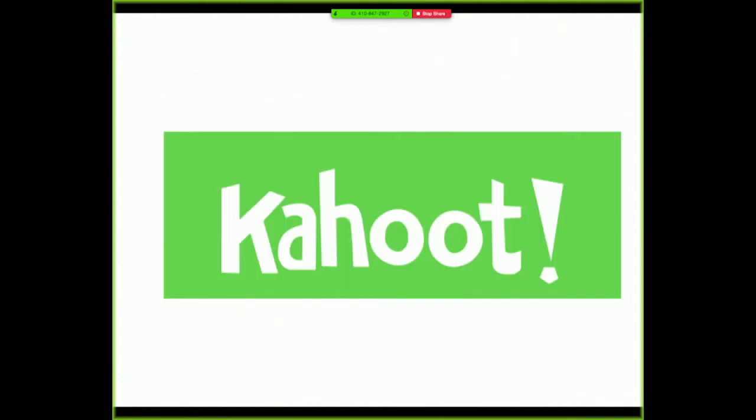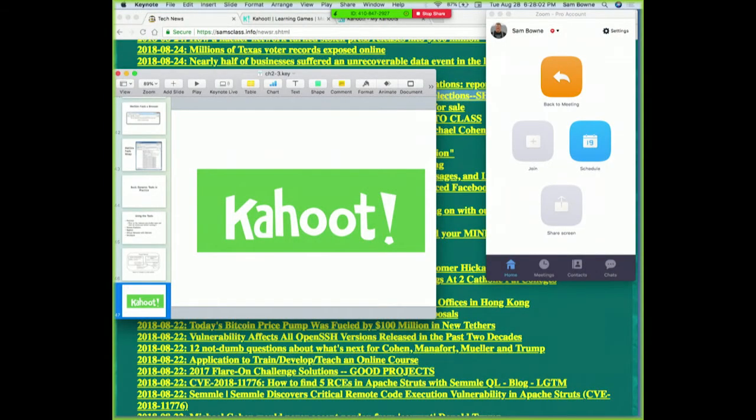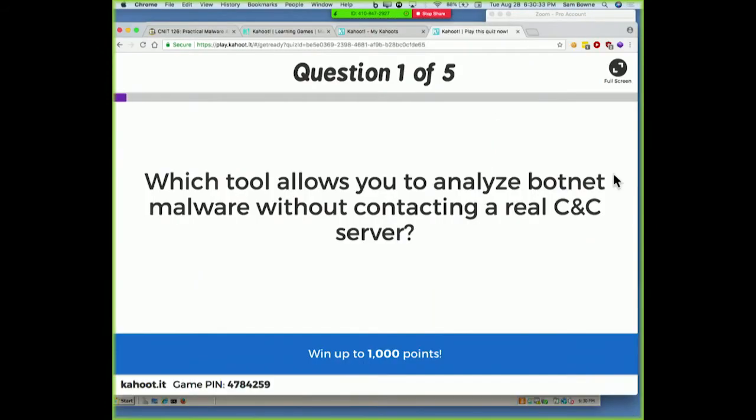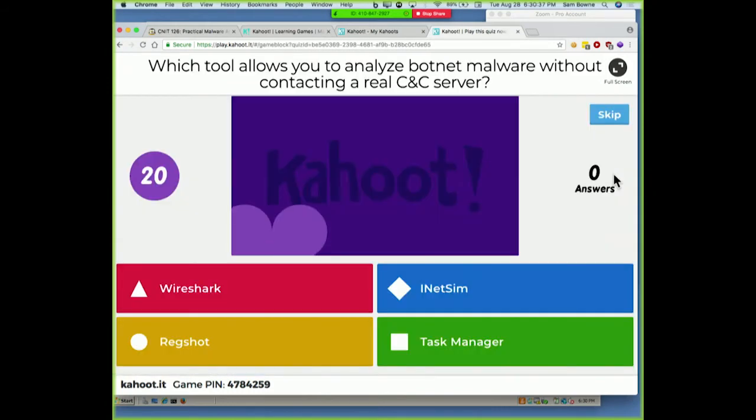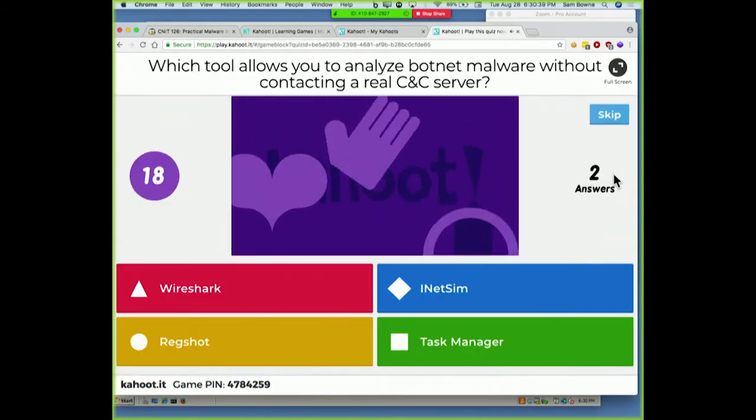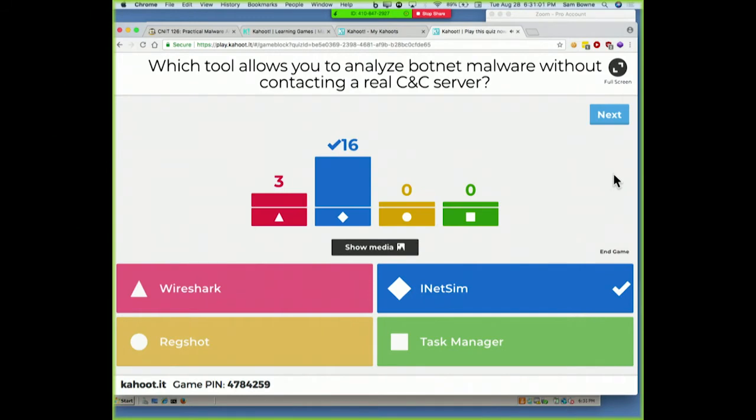All right, so I've got a few questions about that, and then I'm going to demonstrate some of that stuff. We've got a few new projects, and they're good, clean fun. So, which tool lets you analyze botnet malware without connecting to a real command and control server? That is INetSim, just what you think.